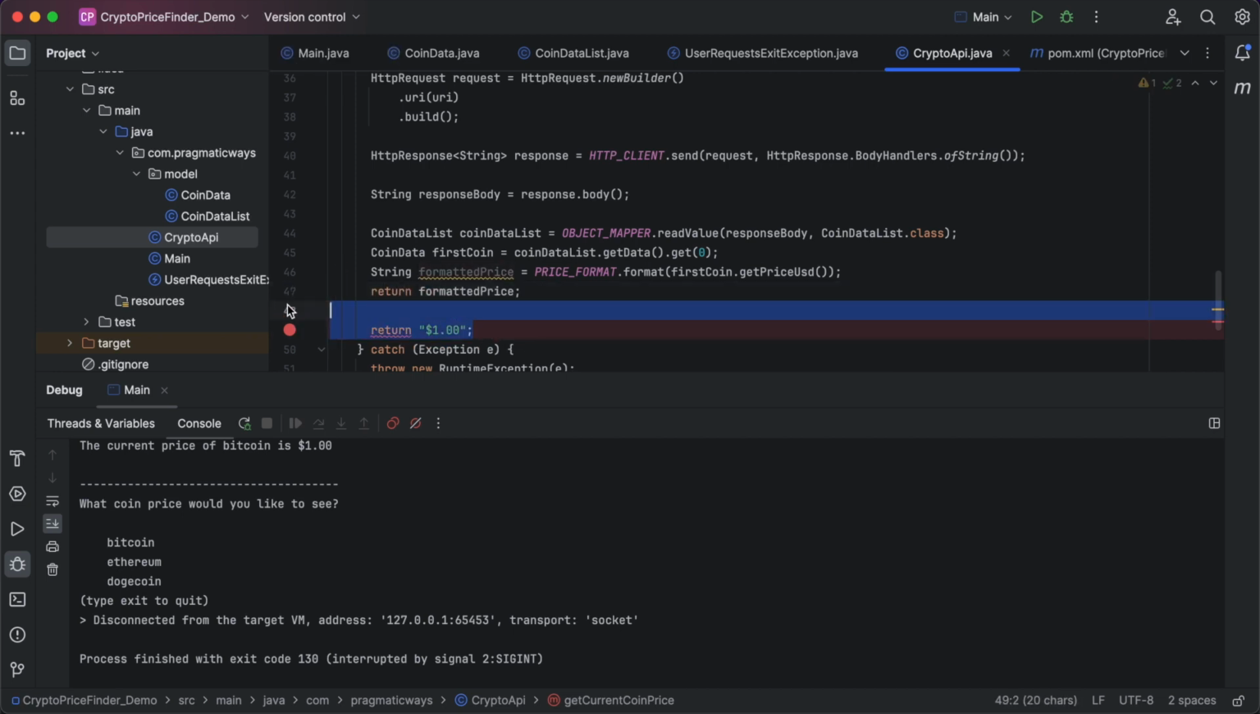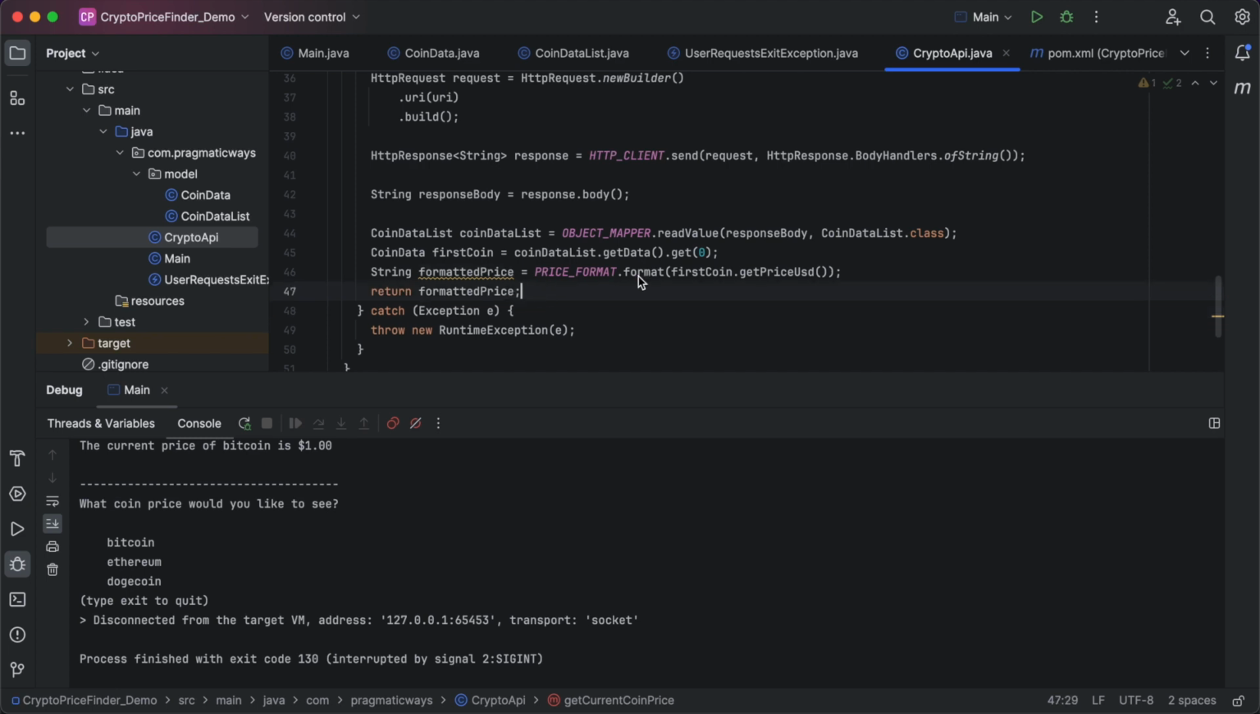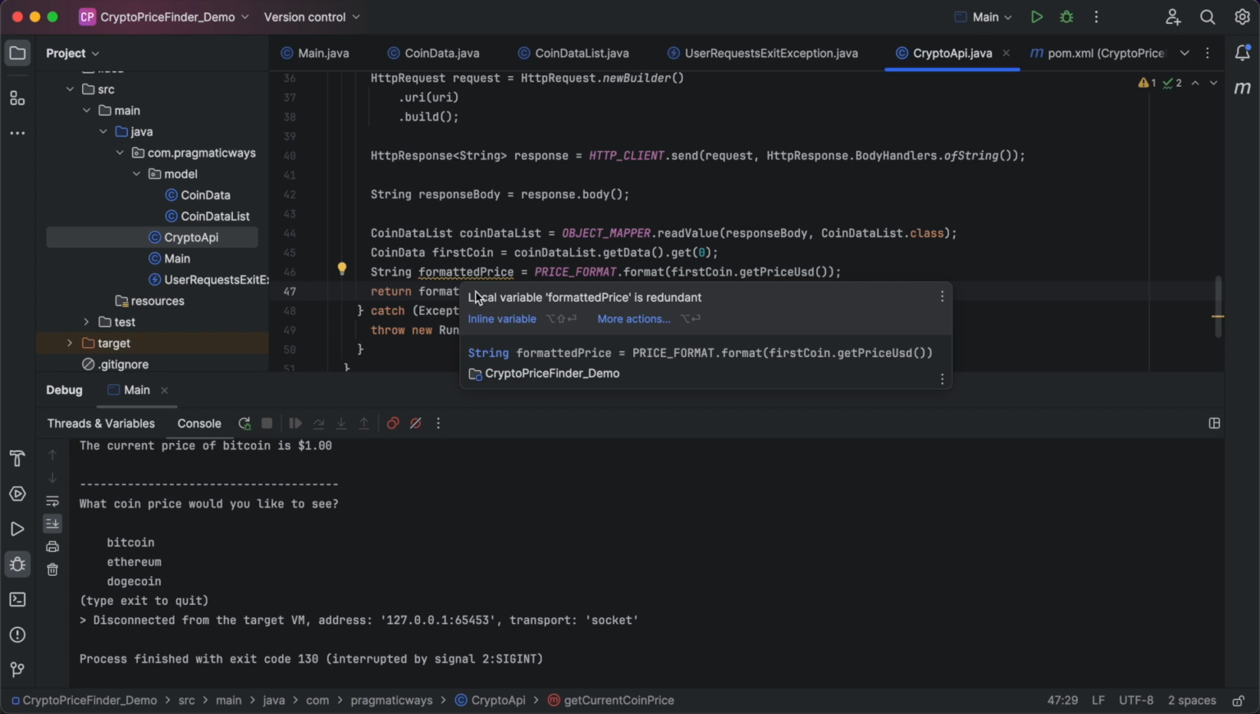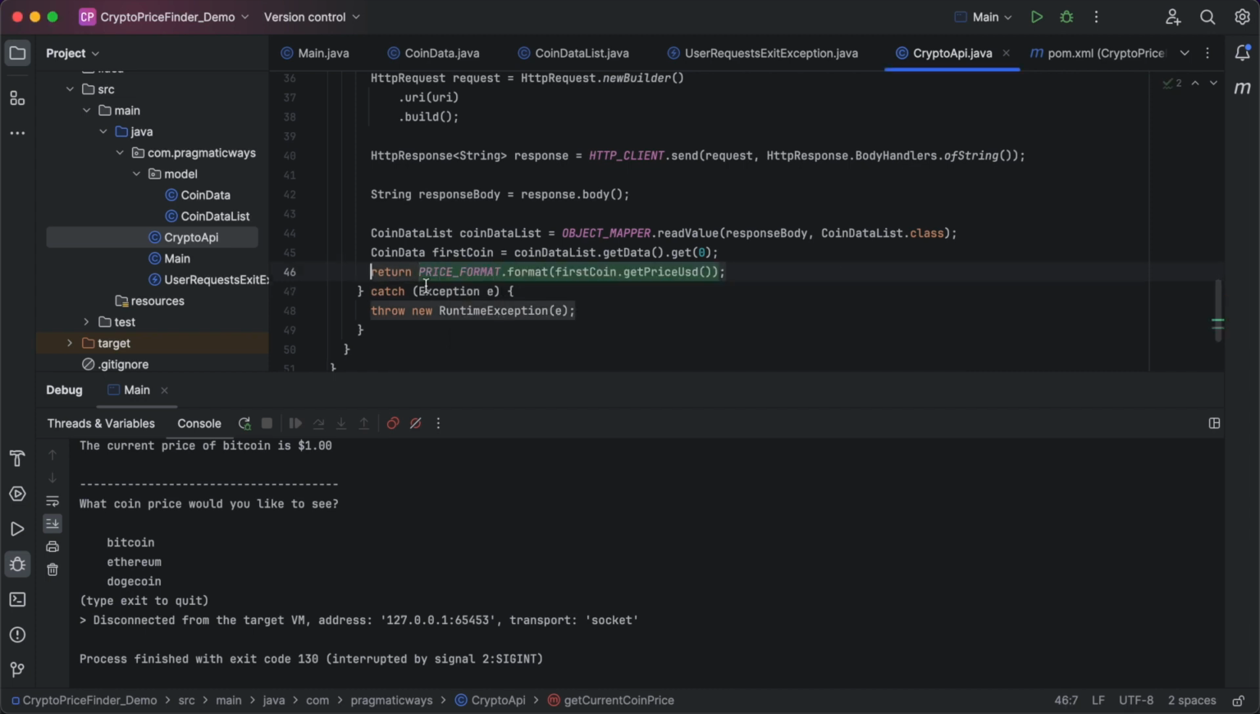And let's just go ahead and return the formatted price. And that should be about it. Let's go ahead and run this program here. Let's see. Yep, local variable formatted price is redundant, and IntelliJ wants us to inline it. Let's just go ahead and do that. We can just return price format dot format the first coin dot get price USD.